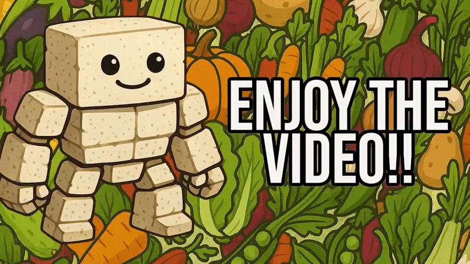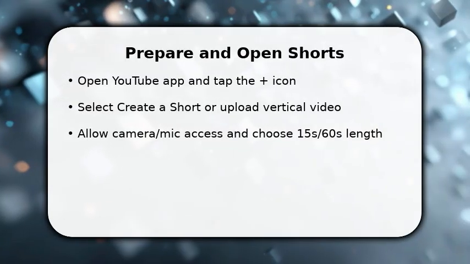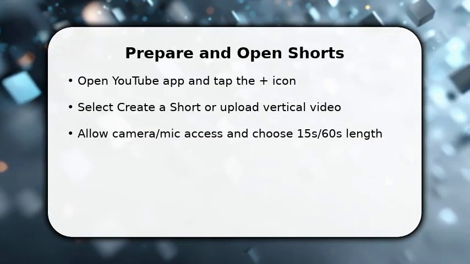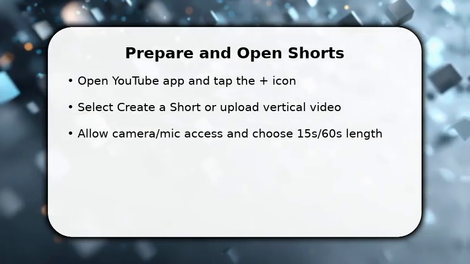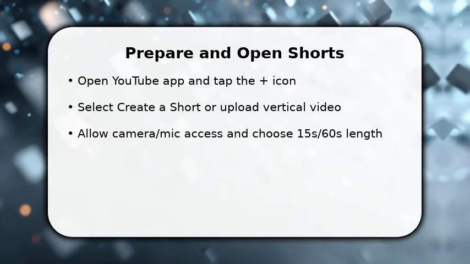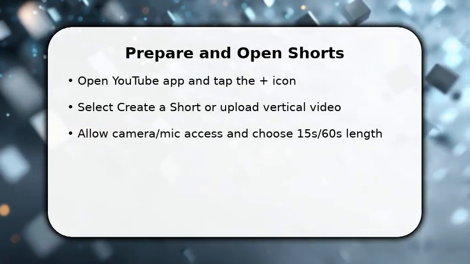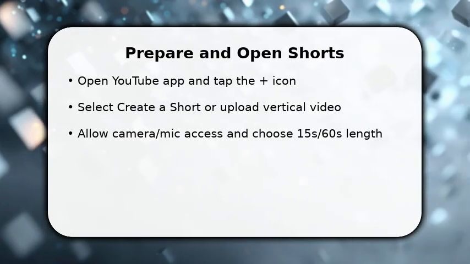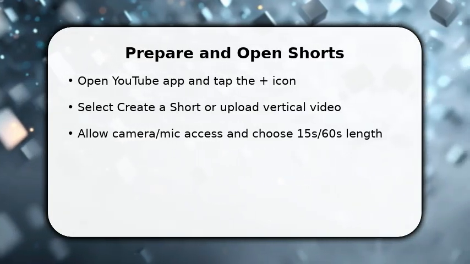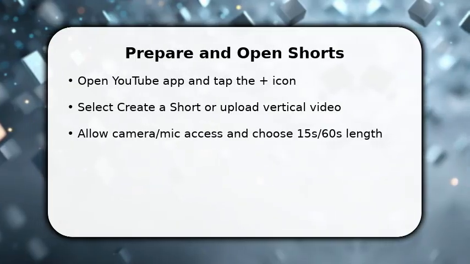Please enjoy the video. You start by opening the YouTube app and tapping the plus icon. This gets you directly into creation. Next, choose Create a Short or Upload a Vertical Clip and pick 15s or 60s depending on your concept. Make sure camera and microphone access are granted so effects can be previewed live.